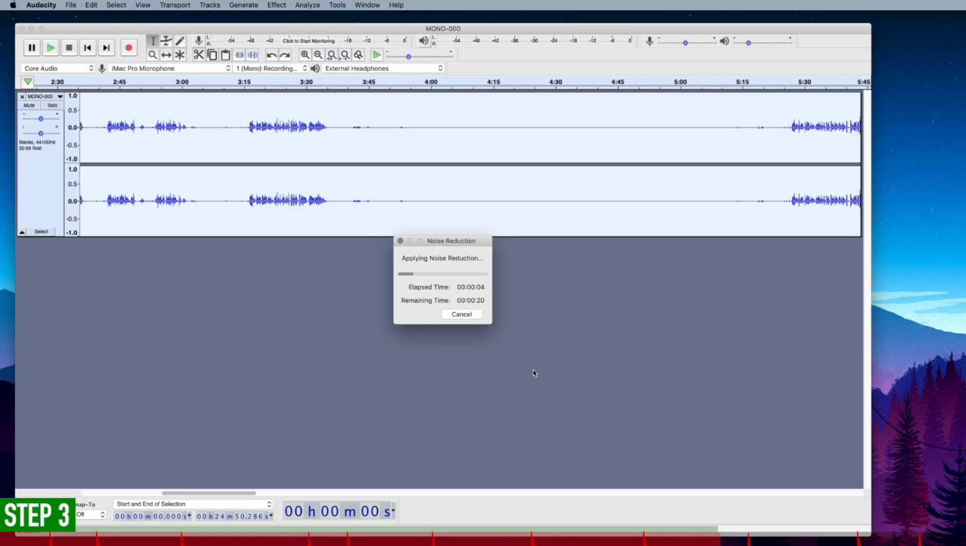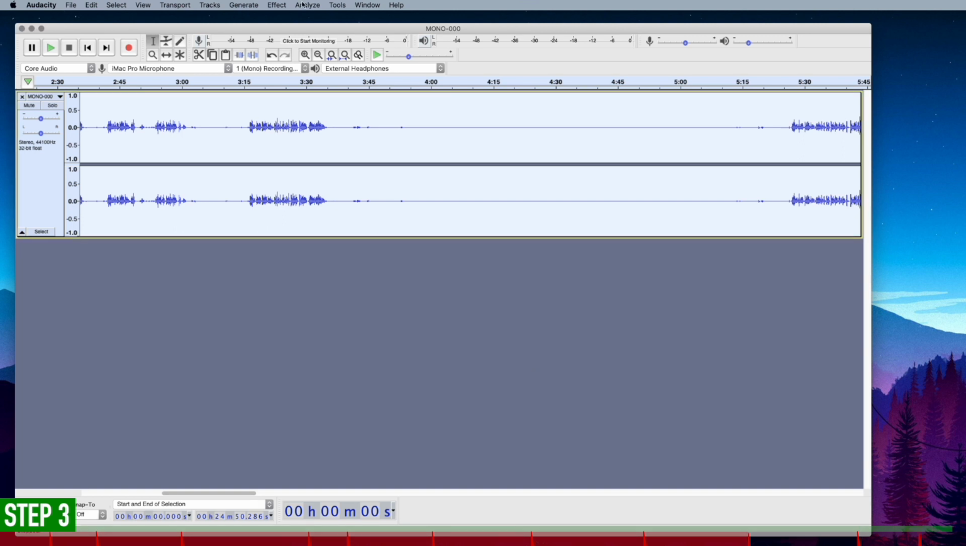Once you hit OK, Audacity will filter out the frequencies that were in your selection from the whole audio track. Depending on the length of your video, this process may take a minute or two, but you shouldn't be there for hours.